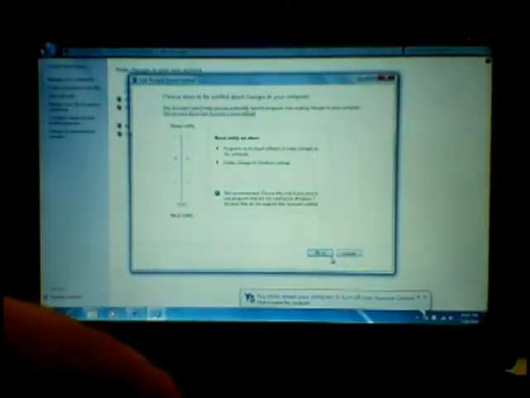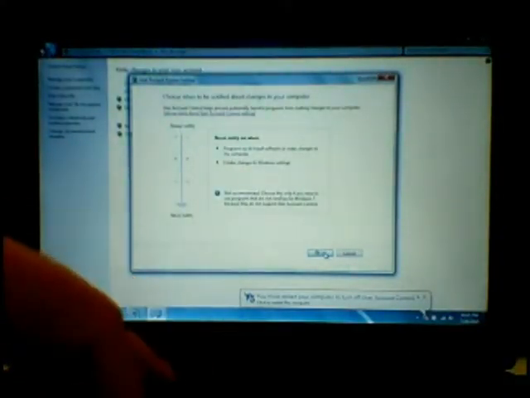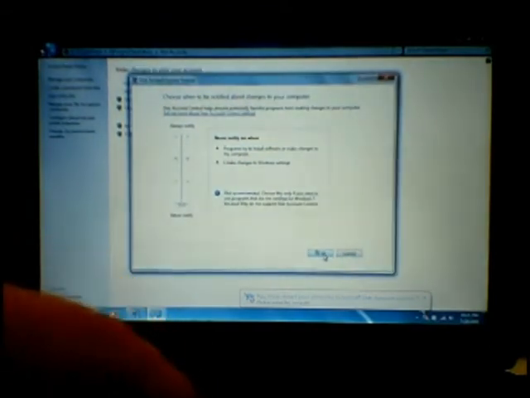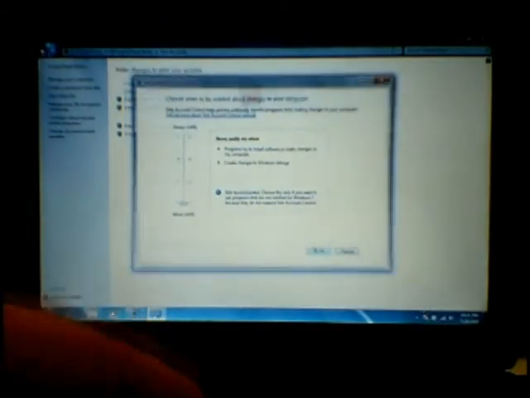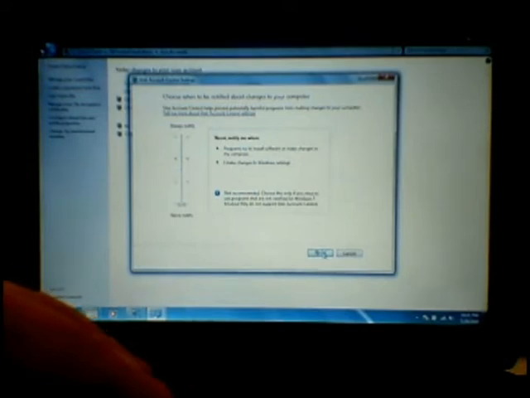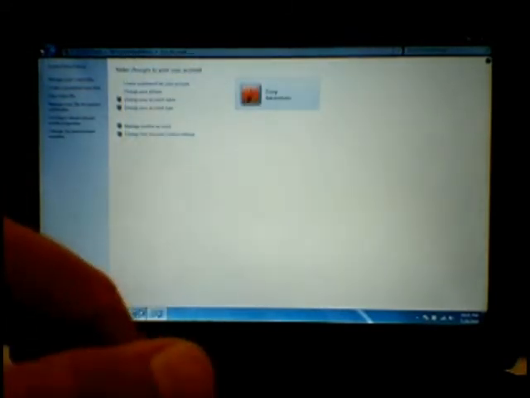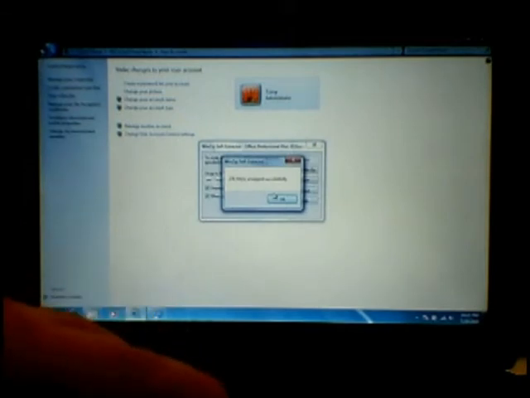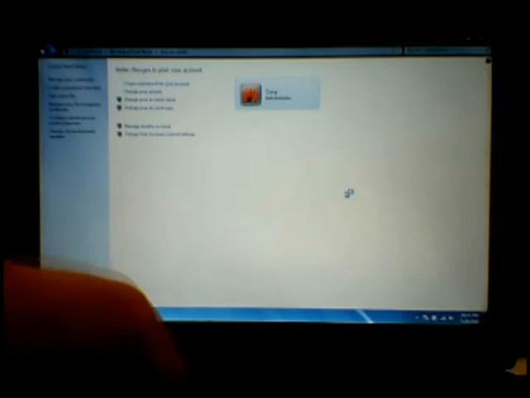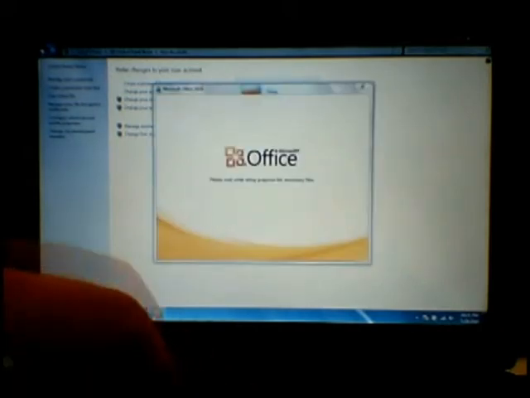And one more time, it will ask you for your permission here. Click yes, and once I restart the machine, those settings will take effect. So we'll go back to our installation of Office here. Okay, hit OK here. Go ahead and close this out.